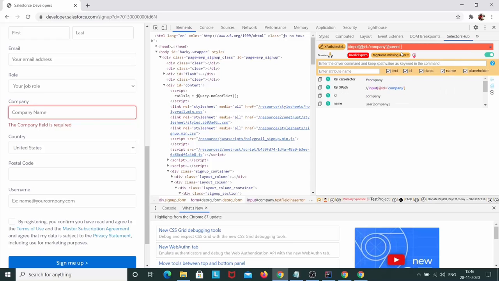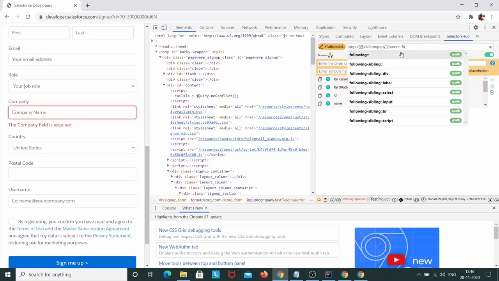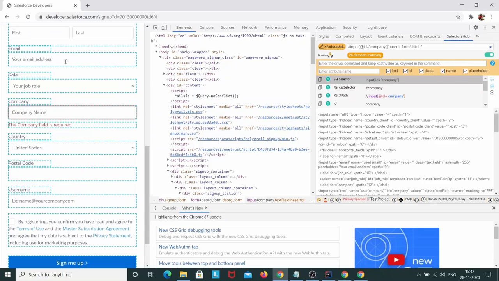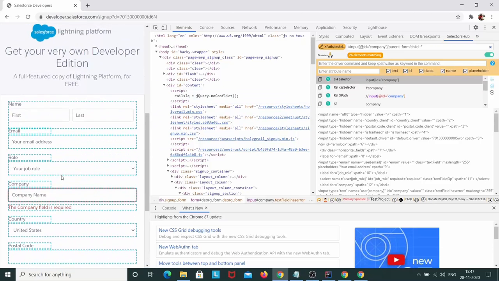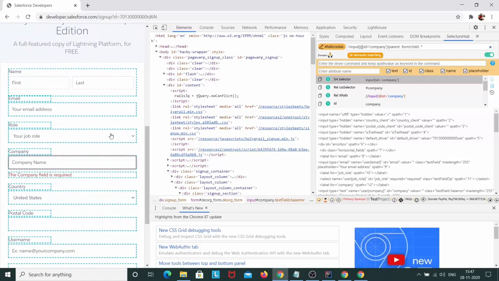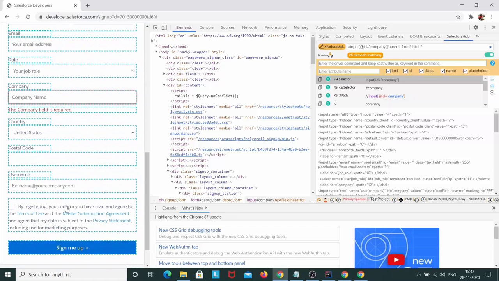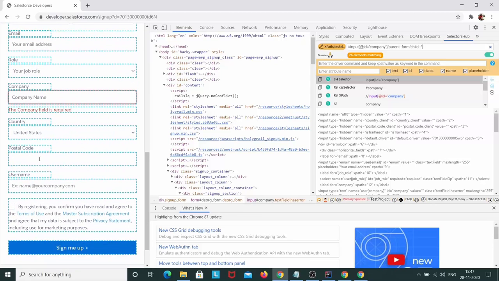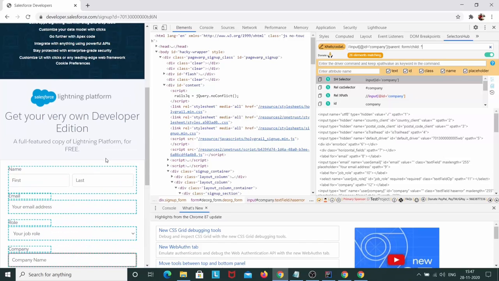So what you're going to do again, we go to parent, the parent tag that we're using is the form, /child:: and then we can use the asterisk, and you can see we have 26 elements that are highlighted. The entire form is highlighted over here. We have the name, the email, the role, company, the country, the postal code, the username, and all these elements are highlighted.